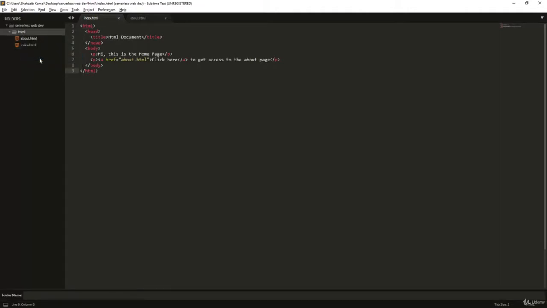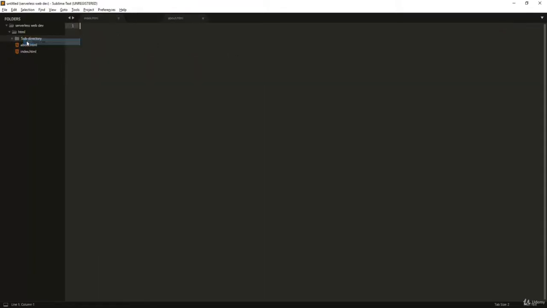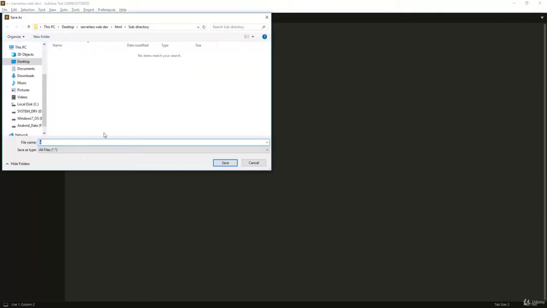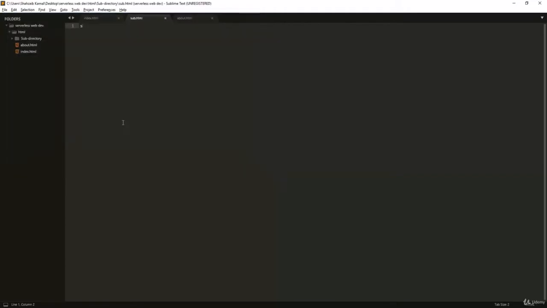Okay, I've got the place to write the folder name, and the folder name I'm deciding is subdirectory. Okay, cool. This is a folder name. Now I'm going to make a new file, and I'm saving the file with the name sub.html and a line break. Okay, I got it there, sub.html.